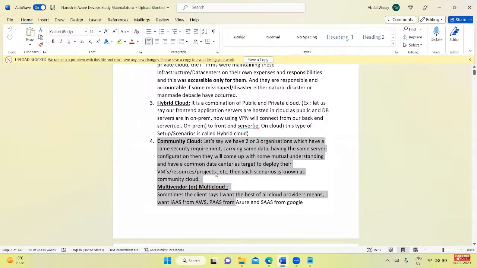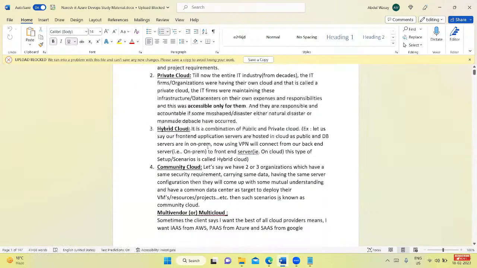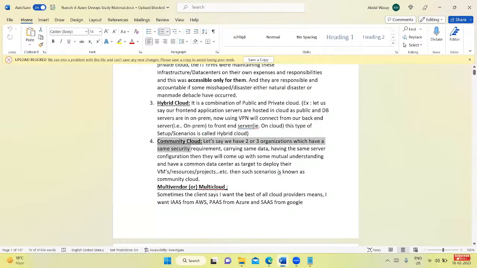Yes, we can do even this kind of setup as well. If you have answered very well in your interview about public, private, and hybrid cloud, then that is sufficient. This is extra knowledge I have given you, just for your future reference.